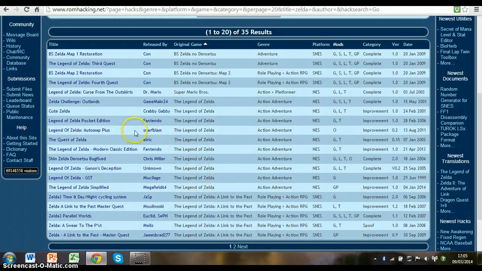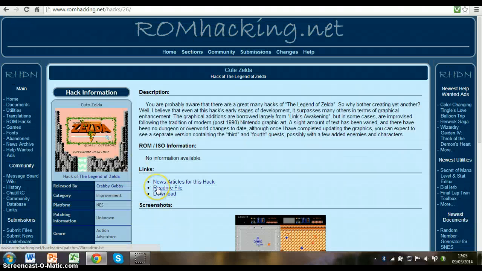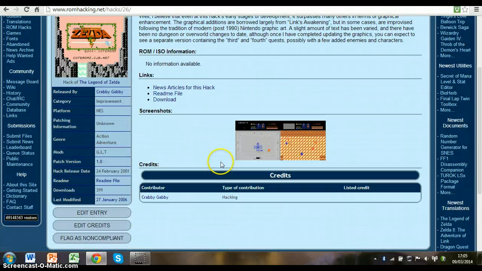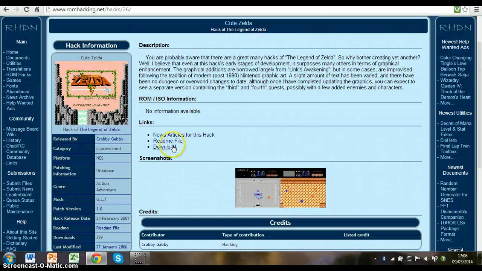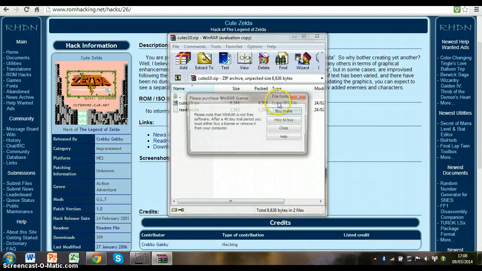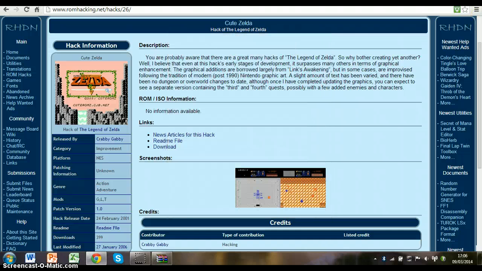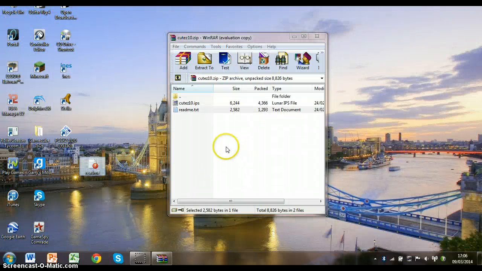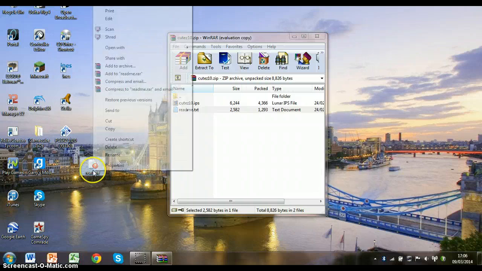hack. Okay, so if I go with Cute Zelda, I guess. I'm just clicking on the first one I see. Yeah, that looks good. Okay. So now I click download, and I want to open this file instantly, and it's a Luna IPS file. There's 2 types of files you can get. There's Luna IPS, and you never wanna, oh my god, what did I do?